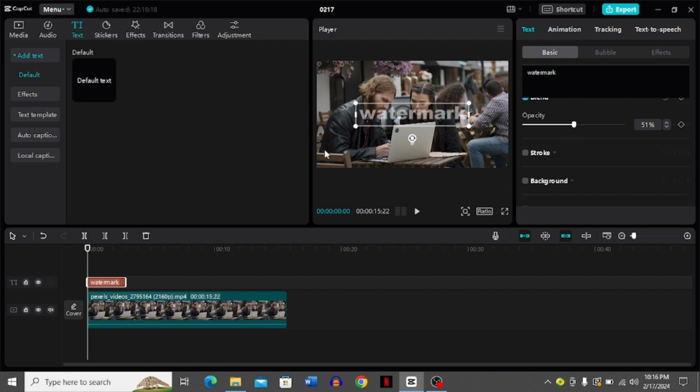And now you can reposition this by dragging your watermark. You can place it in the center over here, or you can just resize it and move it to the bottom. And that's a process that you can follow to add a watermark on Capcut on PC.